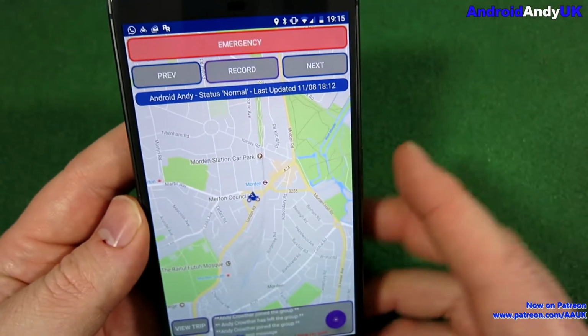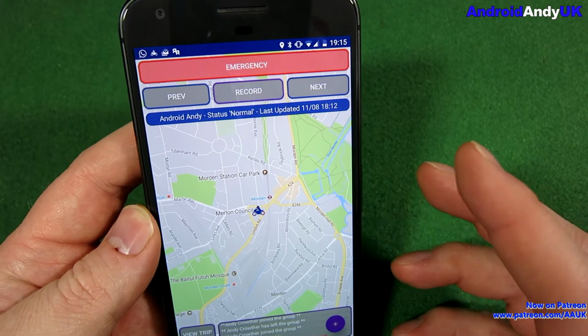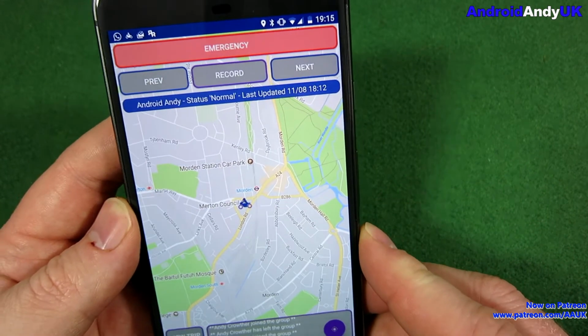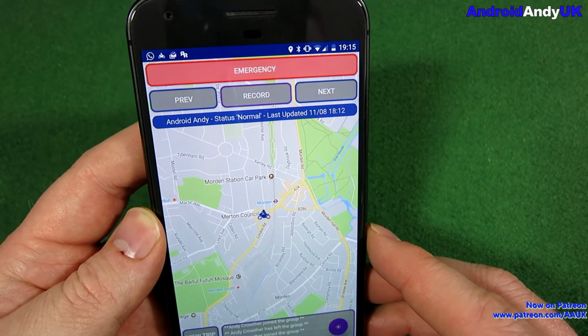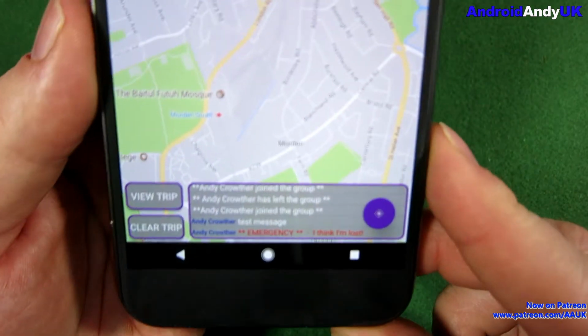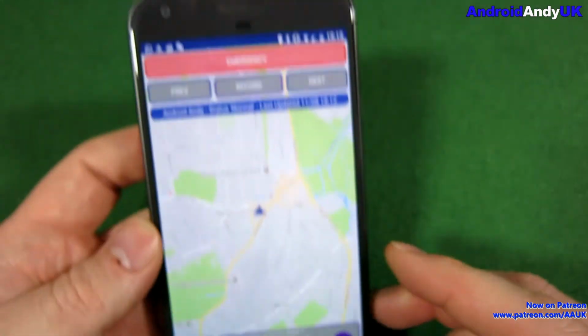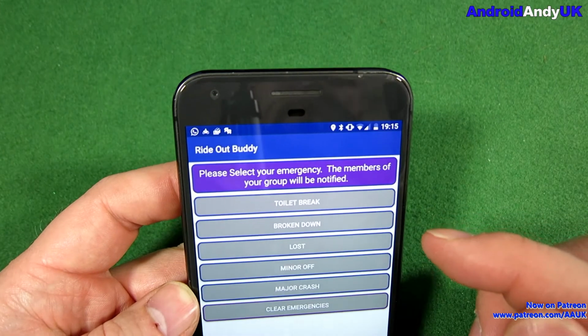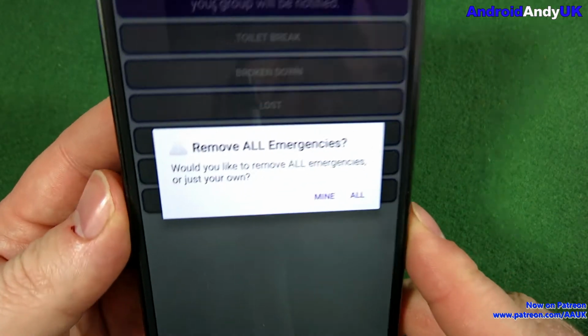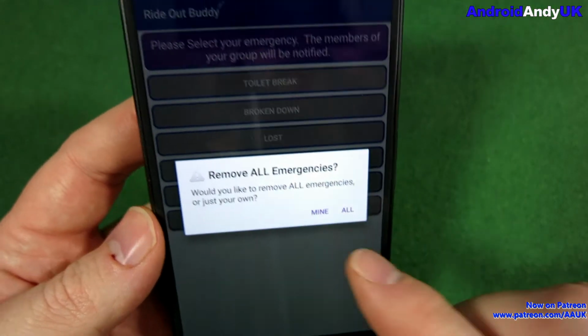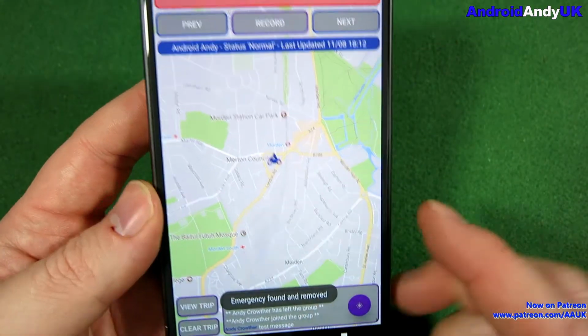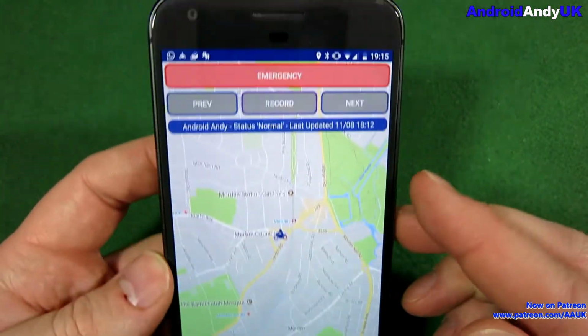So everyone, even myself, actually, maybe I should try and remove that. Everyone gets a notification. Everyone's phone buzzes or beeps or whatever. And in the chat room, look, there's a message there. Now, if that then gets resolved, we can clear emergencies, and it says, do you want to remove all emergencies or just your own? Well, just mine at this point, really. Emergencies found and removed, and now the chat message is gone.